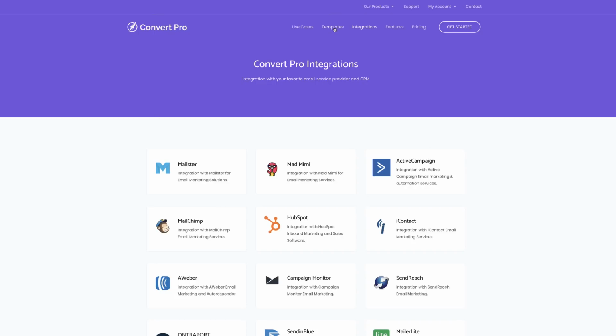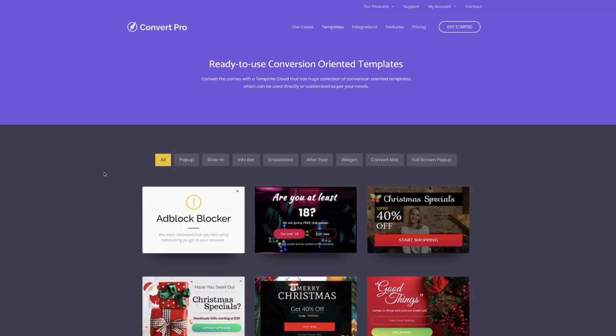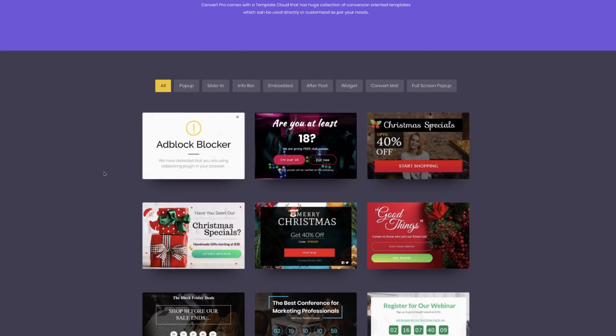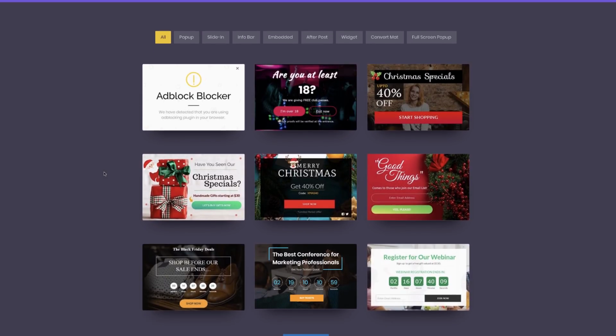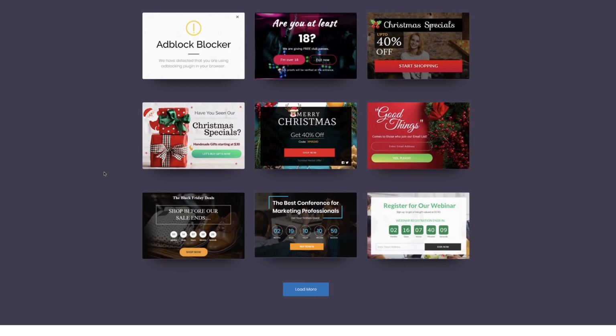They also have templates. So let's say you don't want to go into designing all the pop-ups or the lead magnets yourself, you can use these templates. And these are great as well. As you can see, these look professional. So let's say you want to go with a theme, maybe a Christmas theme. You can just use this as your starting point or as your base to start designing your pop-up.